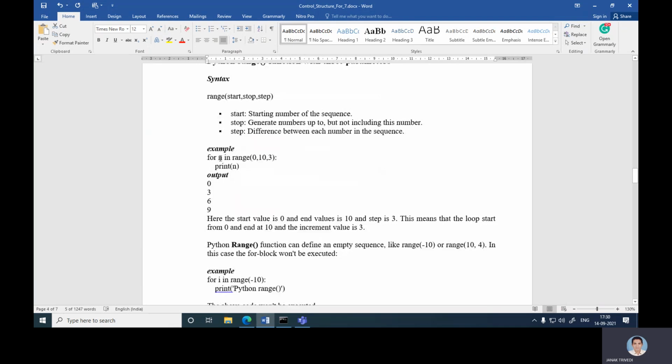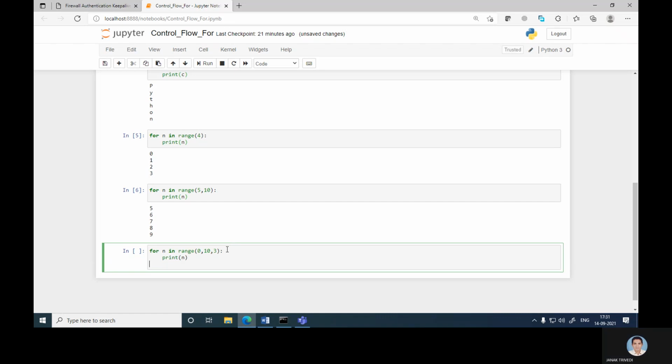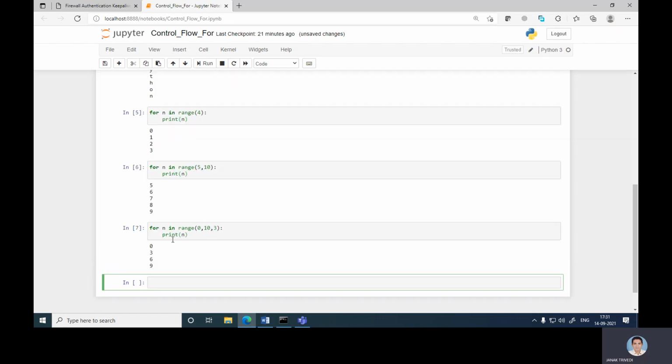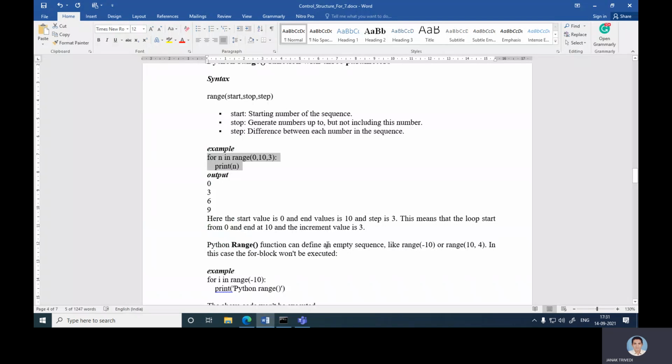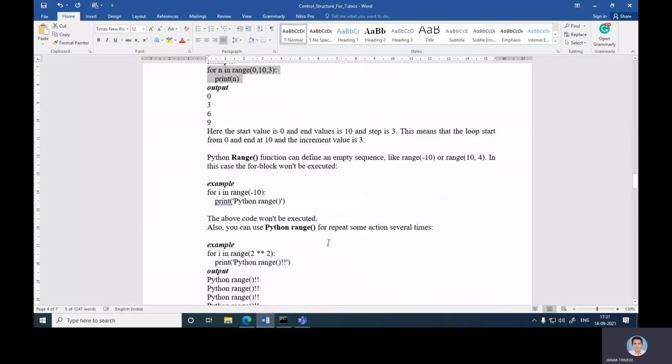For example, for n in range(0, 10, 3). In this case, it starts from 0, 10 is not included, with a step of 3. So 0, then plus 3 is 3, plus 3 is 6, plus 3 is 9. So the output is 0, 3, 6, and 9. Just try to run this program. So 0, 3, 6, and 9. Here the start value is 0, the end value is 10 and the step is 3. This means the loop starts from 0 and ends before 10, and the increment value is 3.